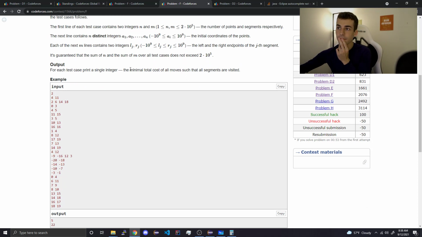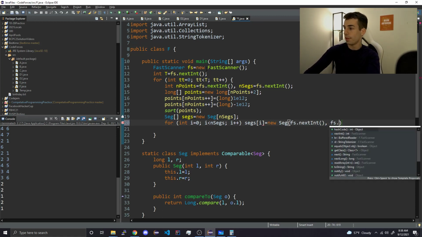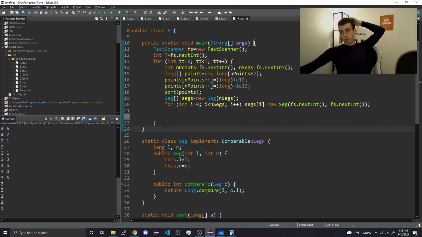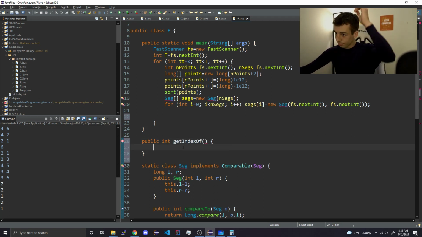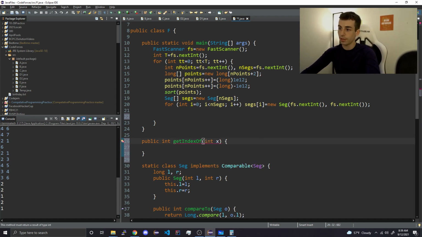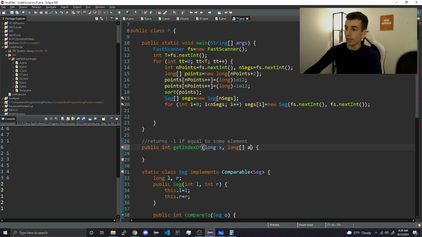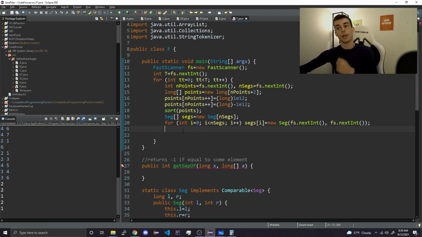Okay. So for each segment, we read the L and the R. So this equals new segment from this to this. And then, I guess we don't need to sort the segments. Shouldn't matter. Now we just need to find the first, yeah, I guess the index. Okay, so public int get index of, so this will be int x, and then like returns -1 if equal to some element. And then long array, I guess this would be a long x, long array a. Yeah.